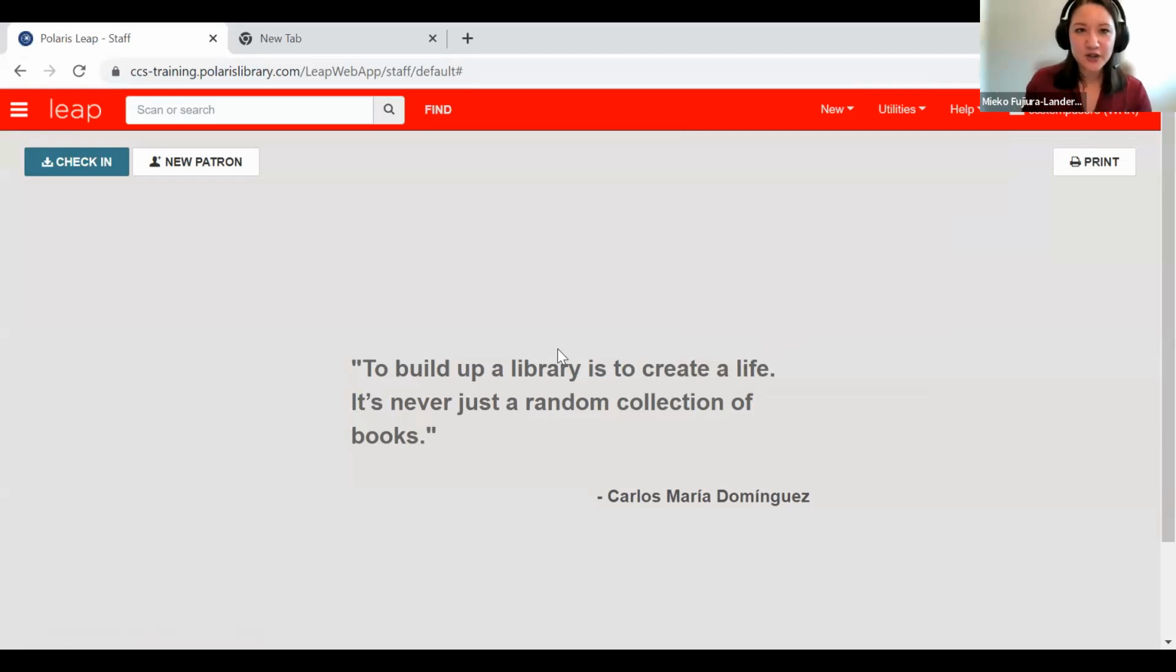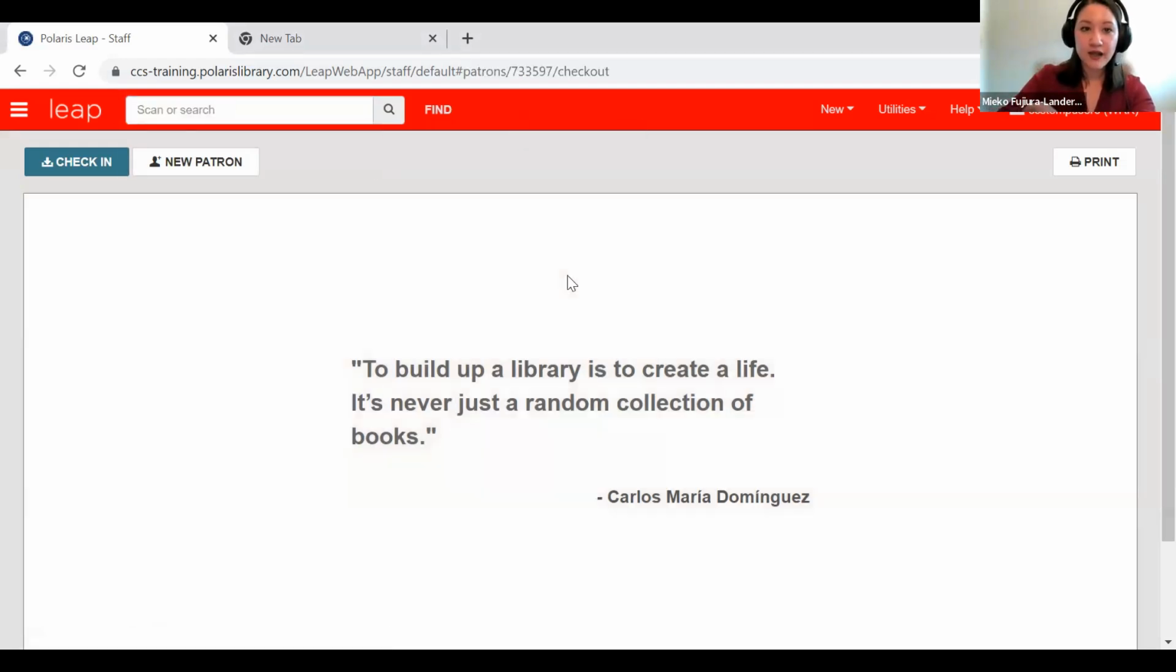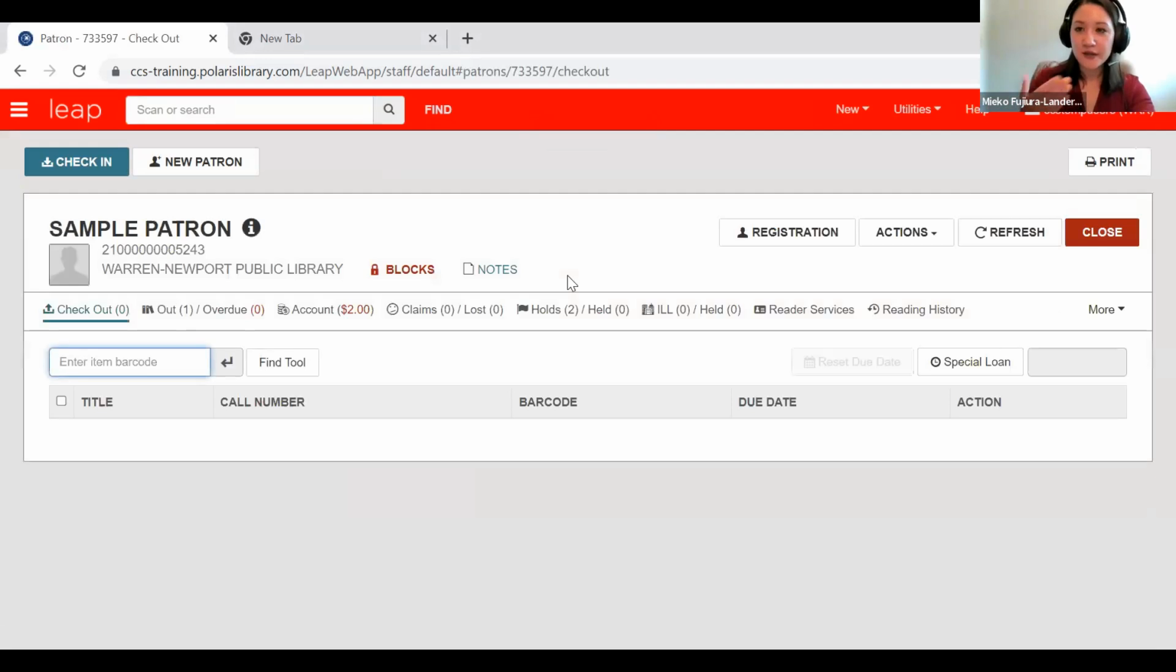So let's take a look at these search functions. So the quick search box, this is where you can scan or type in a basic search. So let's see, I've got some barcodes here I can copy and paste to demo with you. So you can scan in a patron card number, and that's going to open the patron record.